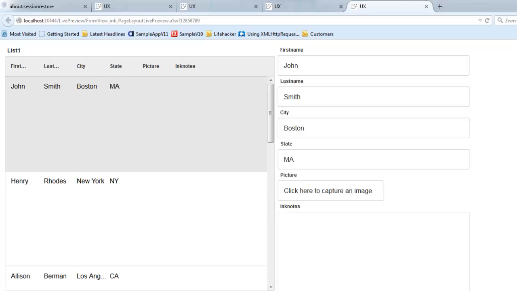In this video, we'll demonstrate how you can add an ink control to your form view and then edit the ink using the new Alpha Anywhere ink editor. So you can see that we have a simple list control on the left here with some static data that represents the data source for our form control, which is on the right hand side here.